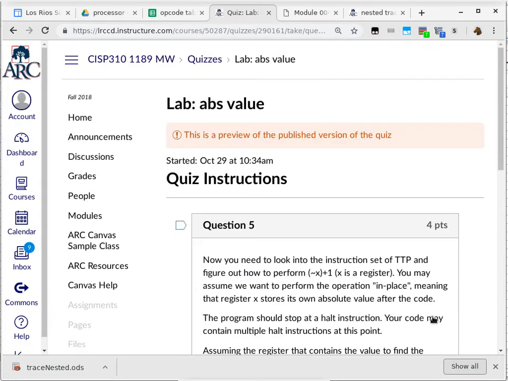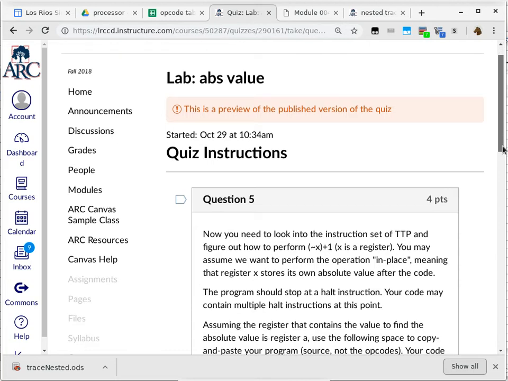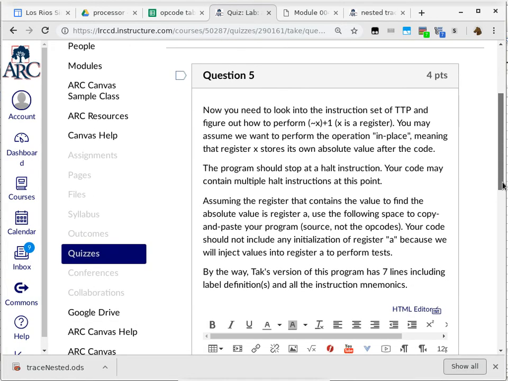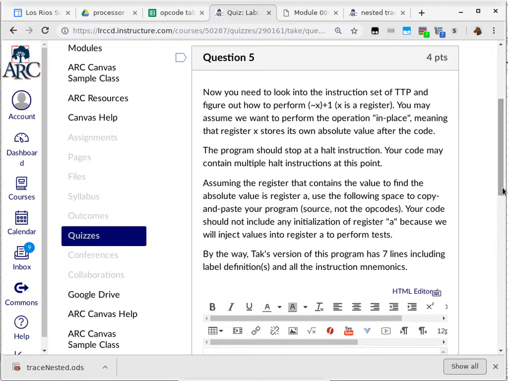So each lab is really a mini quiz, but with no time limit, so that you can review previous material. So in the next exam 2, you won't be surprised when this stuff comes up. Okay, so now you need to look into the instruction set of the toy processor and figure out how to perform tilde x plus 1, the negation of bitwise not of x, plus 1, and x is a register.